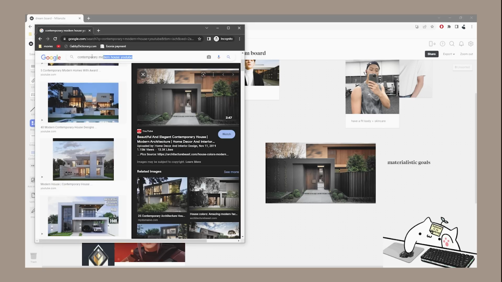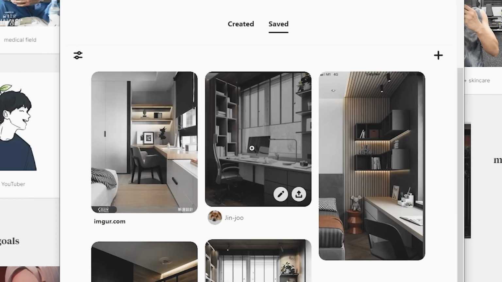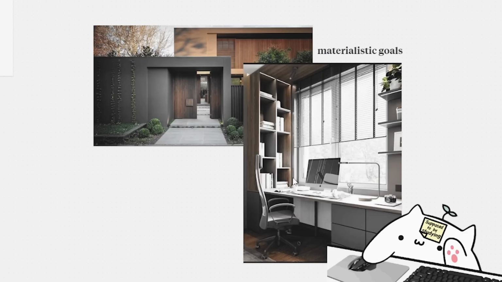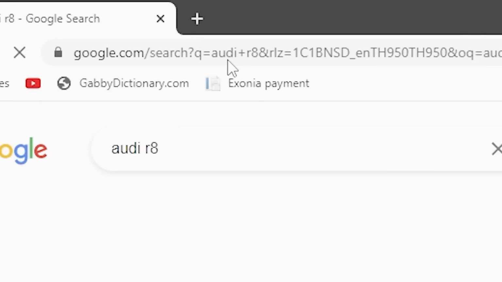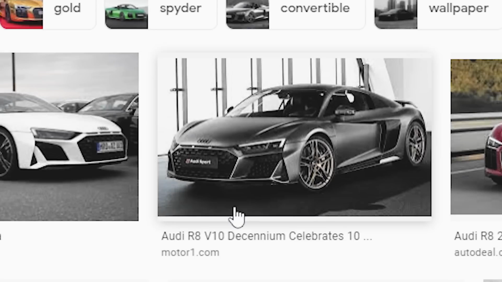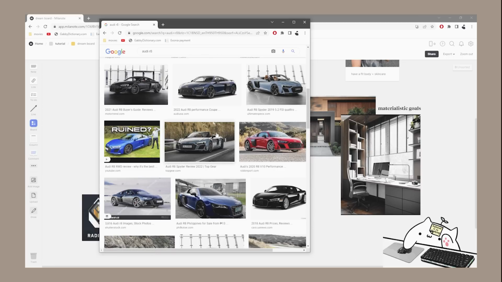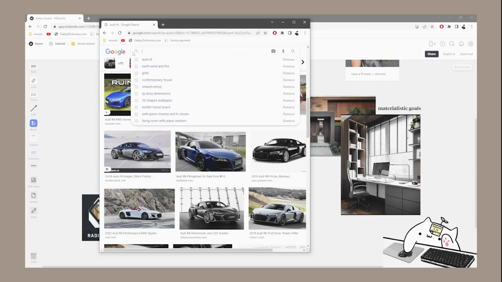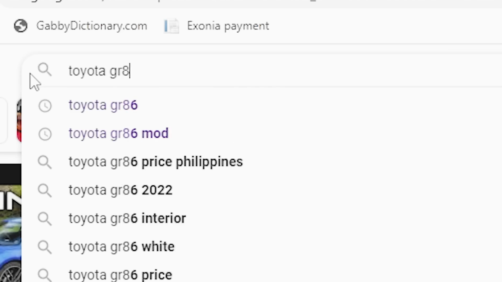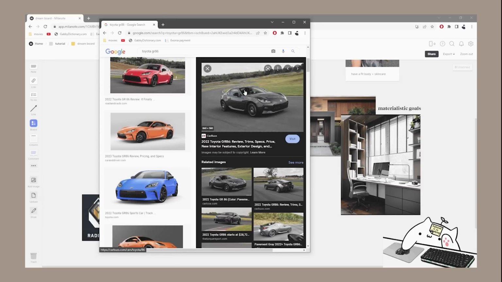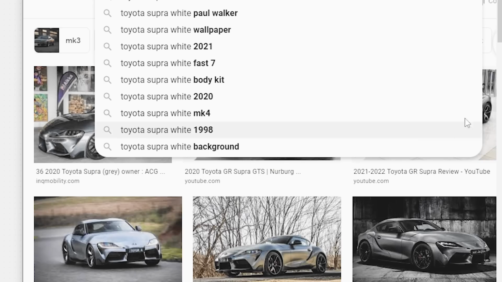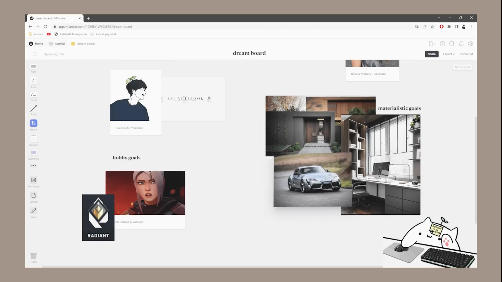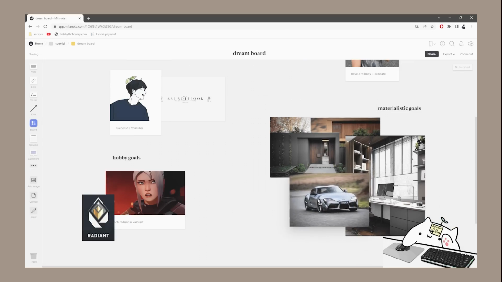And then I want a study room. So this one, this room setup is just so nice. So this is sort of my dream room setup. And finally, let's add a car because why not? Audi R8. Okay, this is Jesus Christ. I don't think I'll ever afford this. You know what? Let's go for more realistic. Toyota GR86. You know, this is a more realistic option. Or you know what? Toyota Supra. Oh, here, this one's sexy. Here we go. Toyota Supra. All right, so this is the materialistic goals that I want. But yeah.